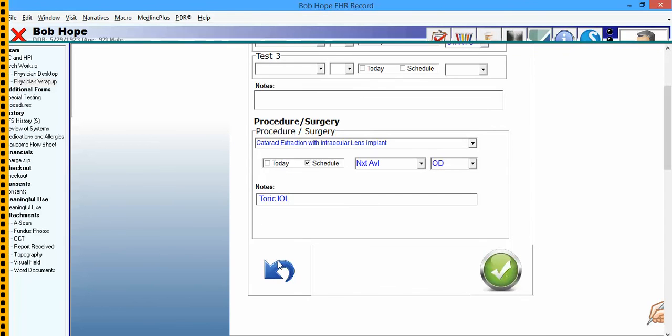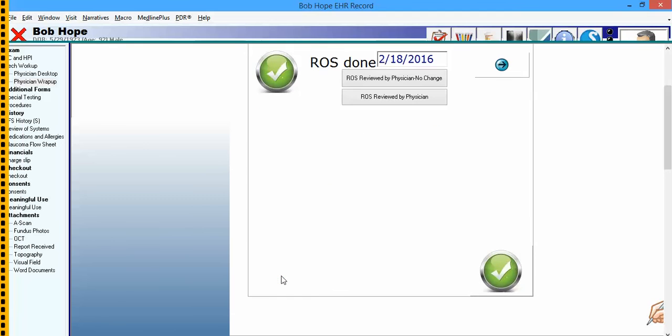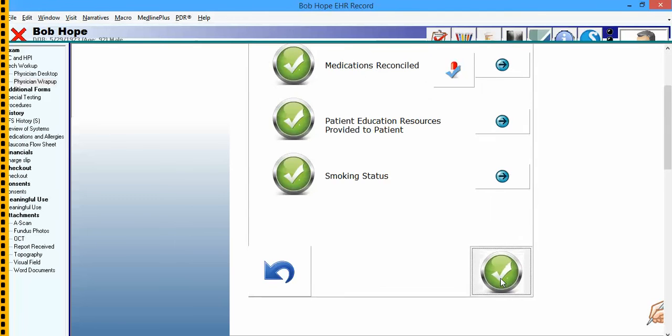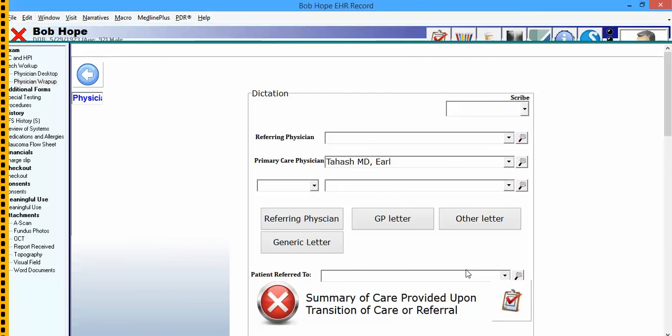Clicking this button actually will take you back in the sequence to the panel before, and likewise there's the beginning. This just navigates you forward. Now we're at the dictation section. The scribe will document their name right here. This will be all of the names of your tech within the database.